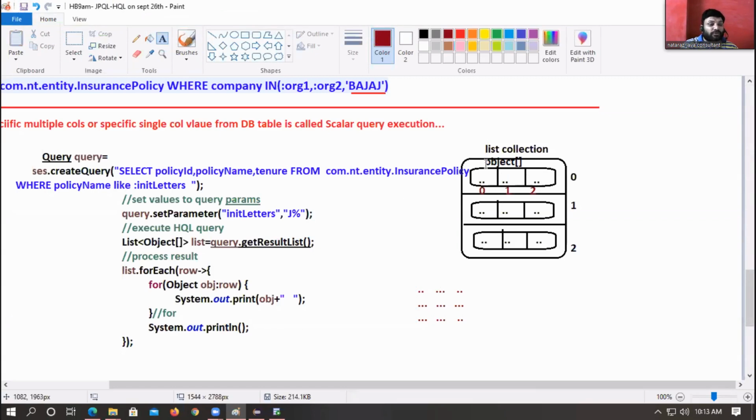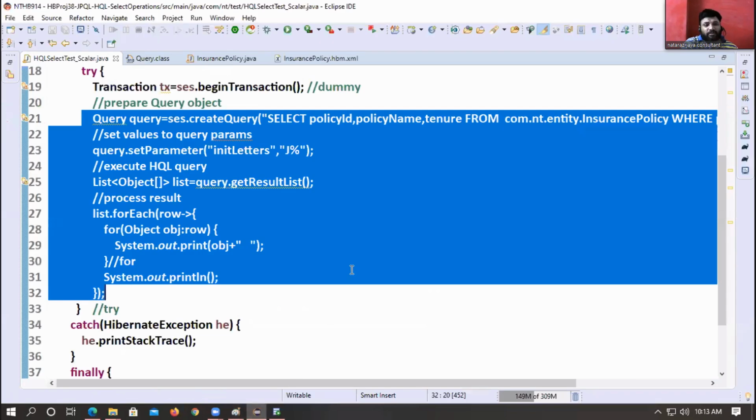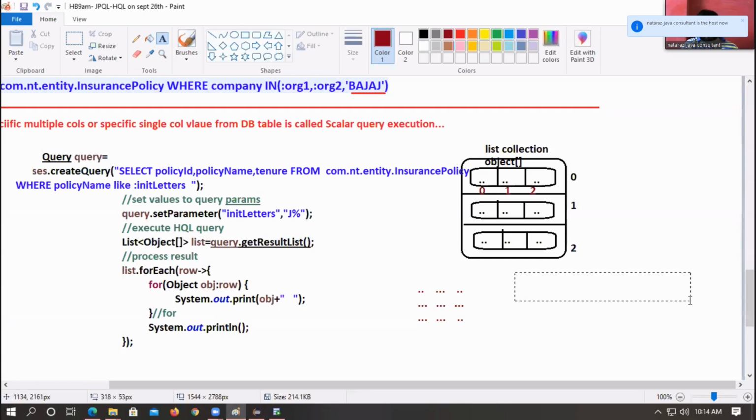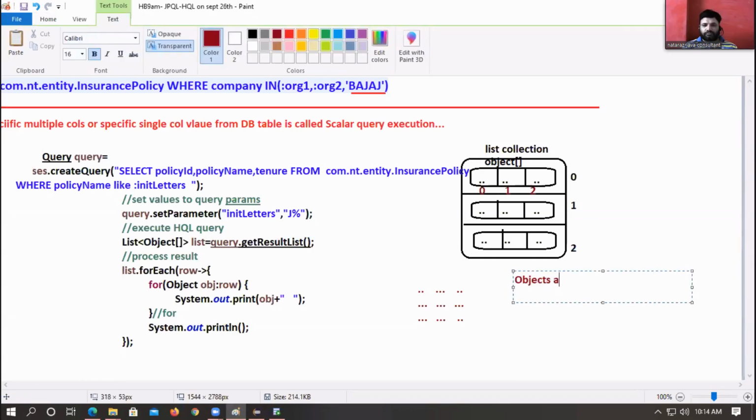Sir, why have they chosen object array? They have chosen object array because an Object class object can refer to any Java class object, in fact any value. Arrays are objects in Java.